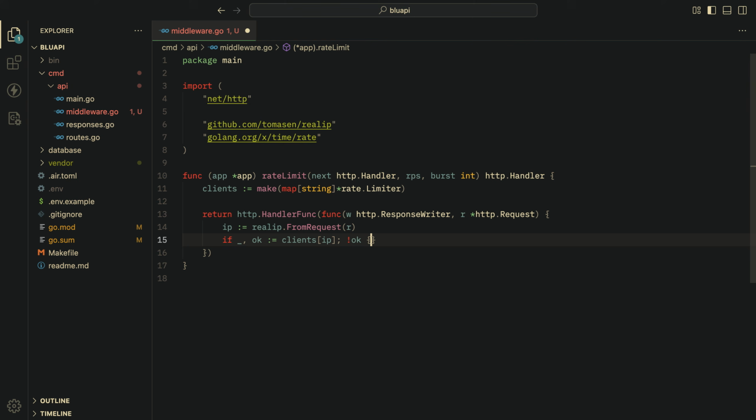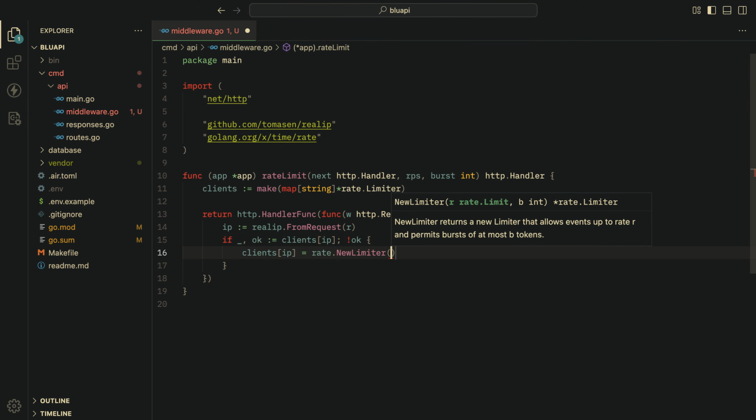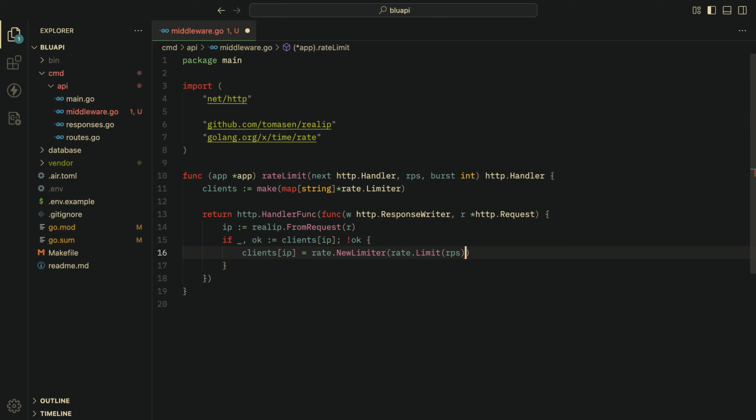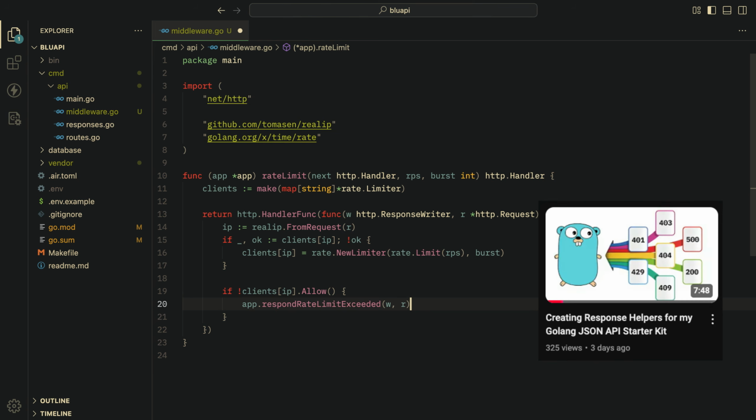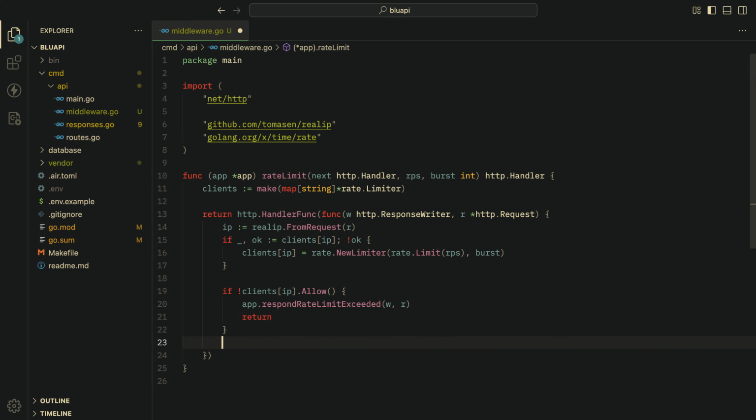If it doesn't, we'll add it. We'll do clients[ip] equals rate.NewLimiter, and this takes in a limit, which is our requests per second, and burst. So by now we have clients[ip], which is a rate limiter, which means we can check if clients[ip] allows the request to go through. And if it doesn't, well, we'll respond with rate limit exceeded and return to stop the execution. Otherwise, we'll continue and call the next HTTP handler. We still have a couple of problems, but we are conceptually done.